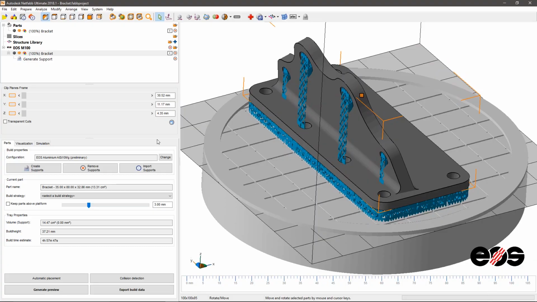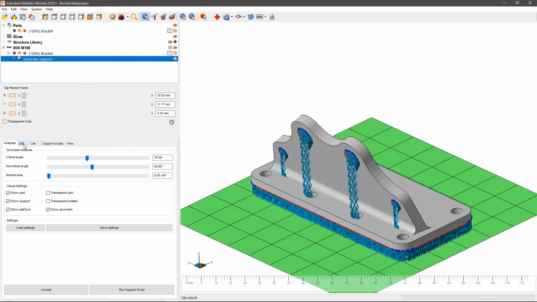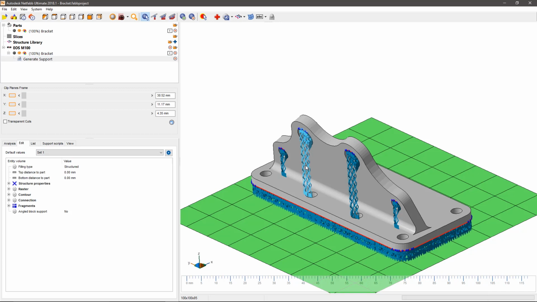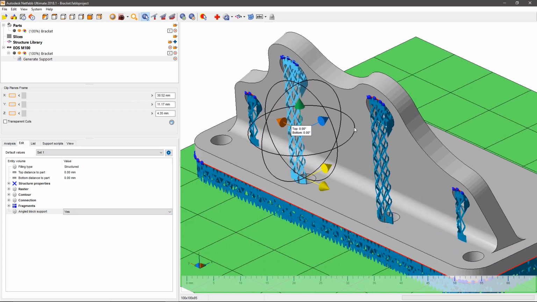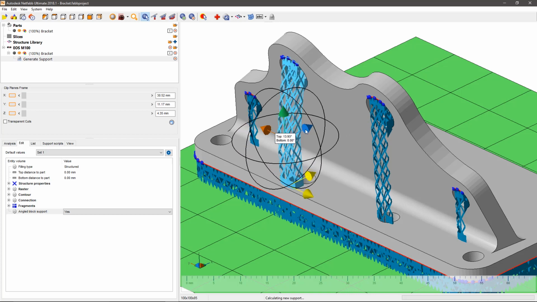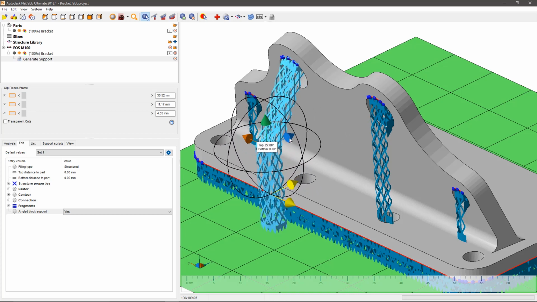This aircraft bracket requires support to enable it to build correctly. Due to the positions of the holes in the part, some of the supports need to be moved. Netfabb allows you to edit supports quickly and simply to avoid this kind of issue.